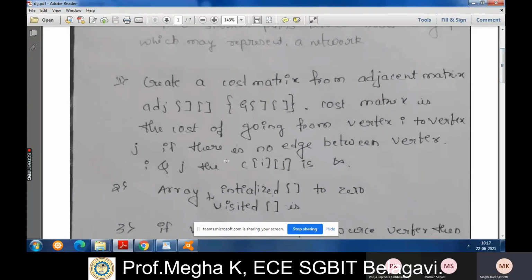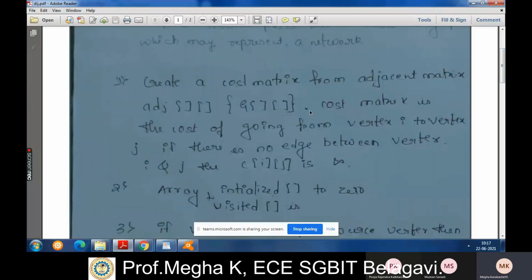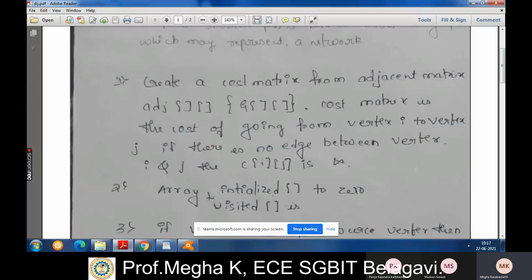So the first step is creating a cost matrix from the adjacency matrix. I showed you just now, five minutes ago, what the adjacency matrix is, which gives you the distance between any two nodes. That is called the distance matrix. This is not a cost matrix. Through the program, first you need to find the cost matrix. In this program I have taken the cost matrix as G.